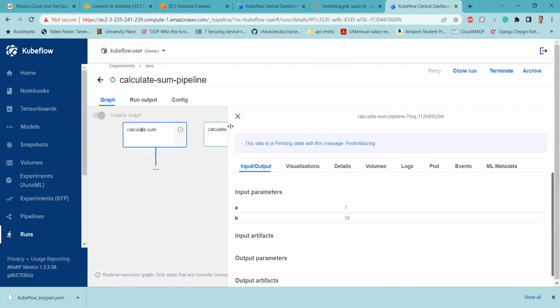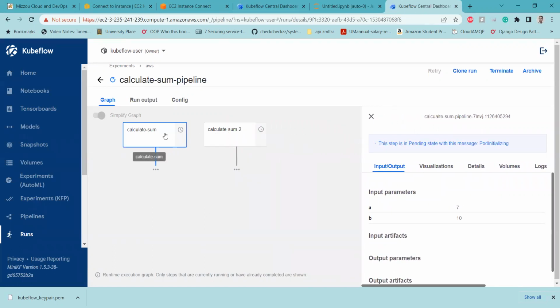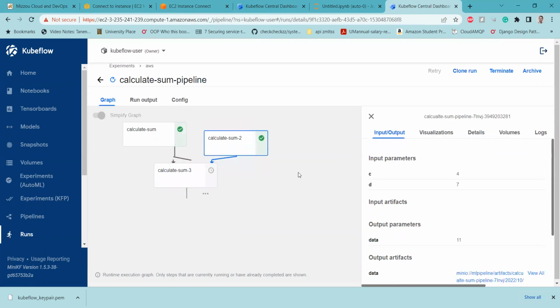So like I said previously, Kubeflow allows us to run two different tasks at the same time, if that's possible. So in our case, calculating sums, adding the first two numbers, this block of code would calculate A plus B, and the second one would add C plus D. And they don't depend on each other, hence they could be performed in parallel.